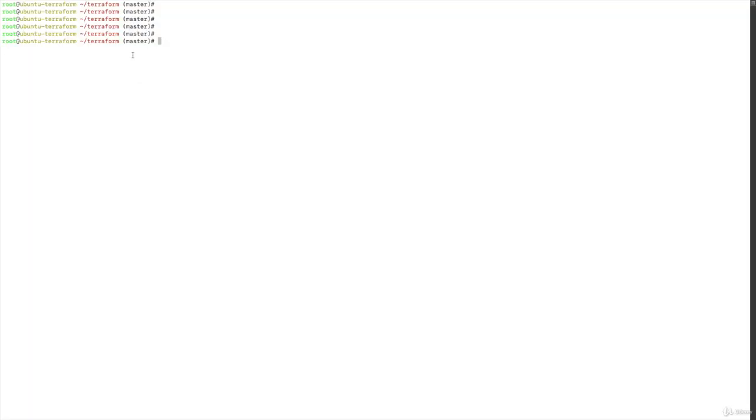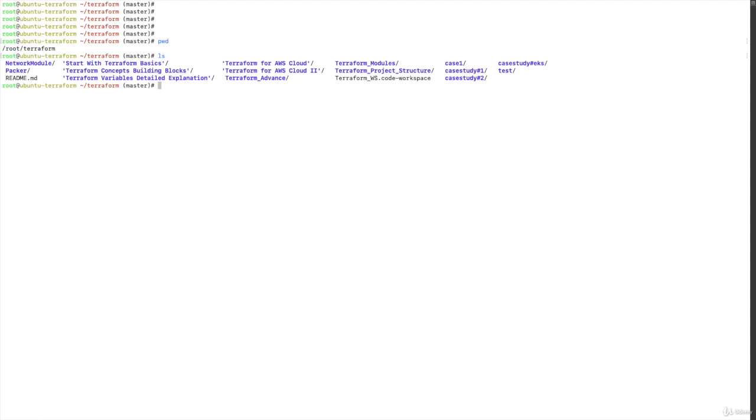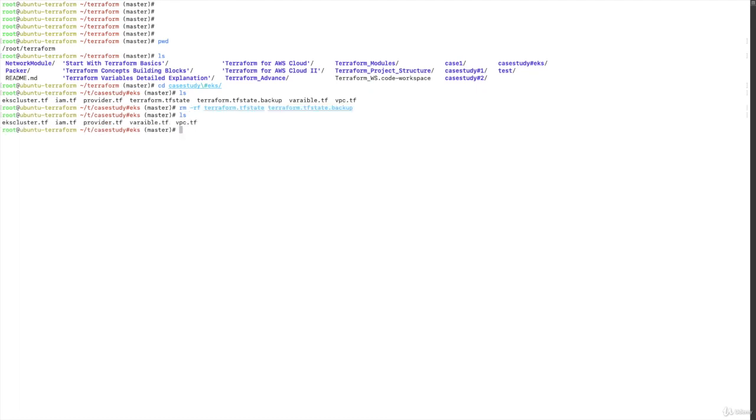So we have logged in to the Terraform machine and we are present inside the directory Terraform. We will execute pwd. You can see we are inside the Terraform. Let's put ls, and I have already executed the git pull so that I'm getting the case study EKS2 over here. Let's go to this directory case study EKS2, put ls, and we have all the files: EKS cluster, im.tf, provider.tf, variable.tf, and vpc.tf. I have the tf state and backup state as well, because before recording this section I have executed the same. So let me remove these. Now we just have the files which we have created.